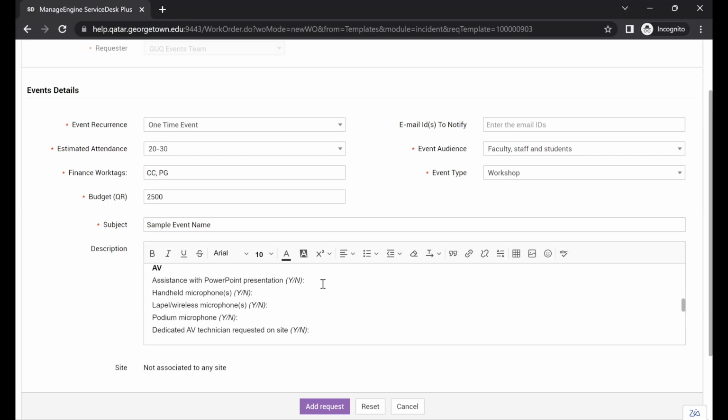For AV, let's see, we can have assistance with PowerPoint presentation. Yes. If I need help with a Zoom or anything, I can also put that here. Or if I want to display a Zoom link, I can also put the Zoom link here. For microphones, we'll have 1 mic. So it's also important to say how many mics exactly you'll need.